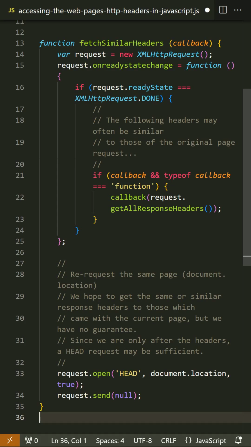Whether the header values you need will be reliably and sufficiently consistent if you request the same page again via AJAX will depend on your particular application. The following are a few suggestions for getting around that problem.